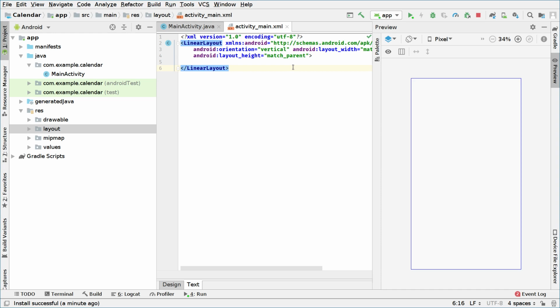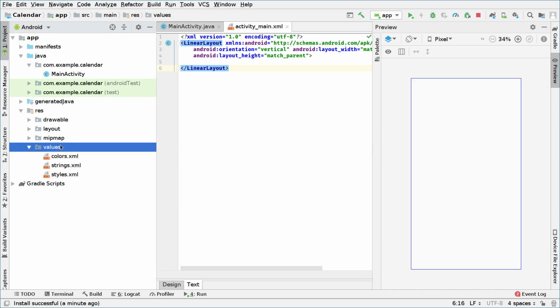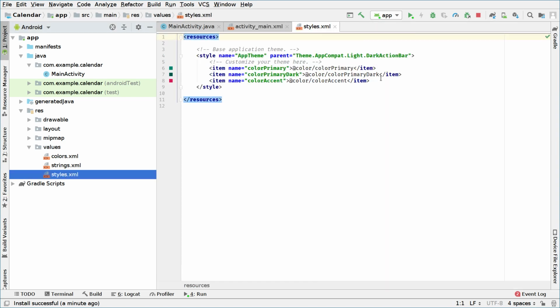So now I'm back on the Android Studio IDE, and what I'll do is hide the title bar, which is the bar that contains the title. In this case it is calendar. To hide the title bar, we will do the following. We'll go under the res folder at the left, and we will go under the values folder, and we will open styles.xml.